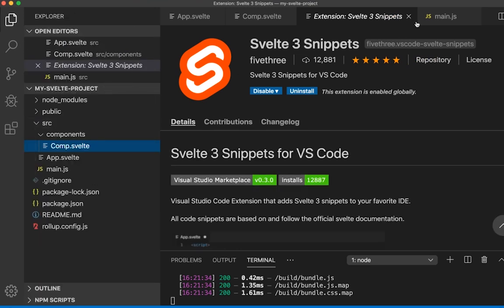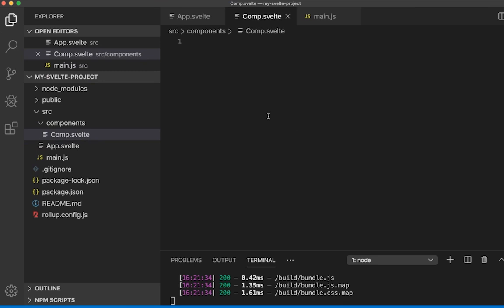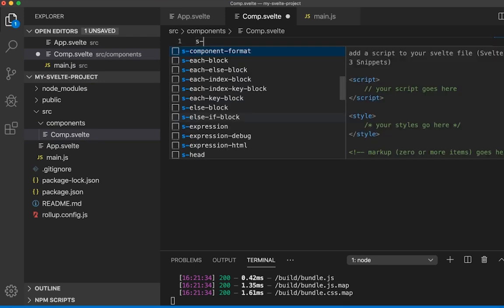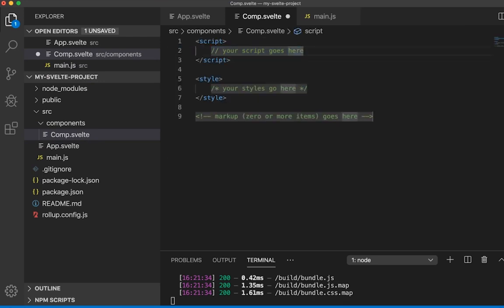Otherwise, you will not have any syntax highlighting. So I can actually do in here, I can do s-component format and hit tab, and it goes ahead and just adds this all in here. So it adds a script tag at the top, style, and then it tells you, hey, this is where your markdown goes.